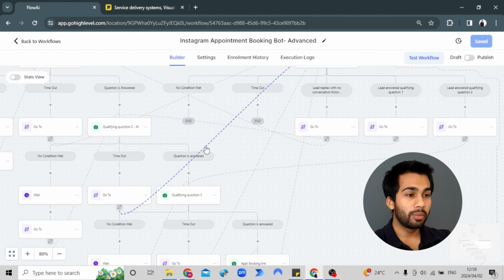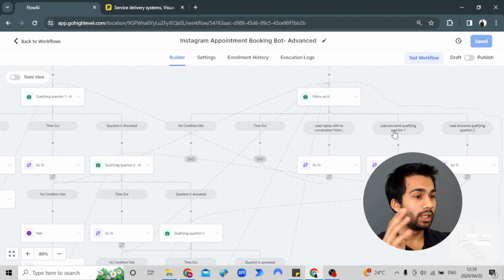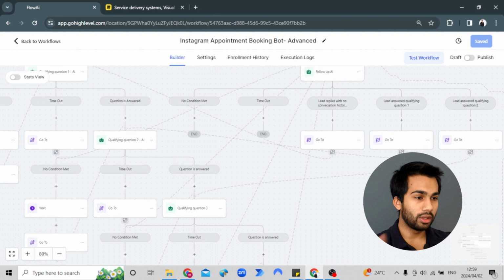Now, when it goes to the follow-up AI, and let's say it's already answered the first question, it goes to this branch where the lead qualifying question has been answered already. So the first lead qualifying question has already been answered, and then it pushes it to the second lead qualifying question. Same for the third one. The second has been answered, and then it pushes it to the third one. Okay, so it addresses each scenario.